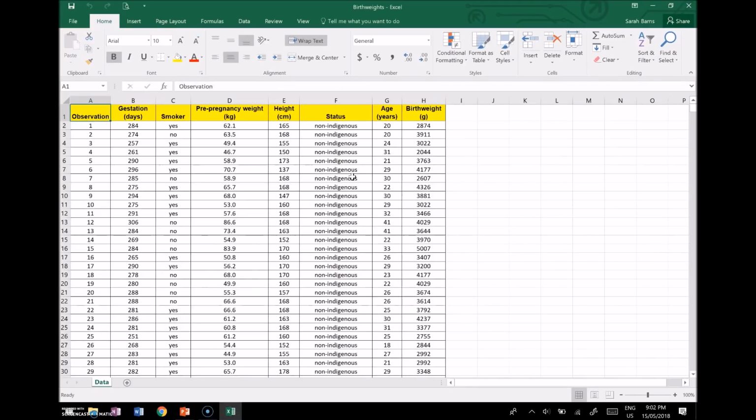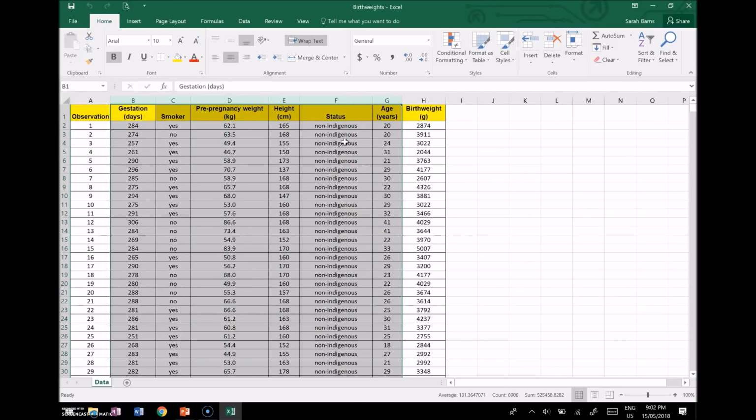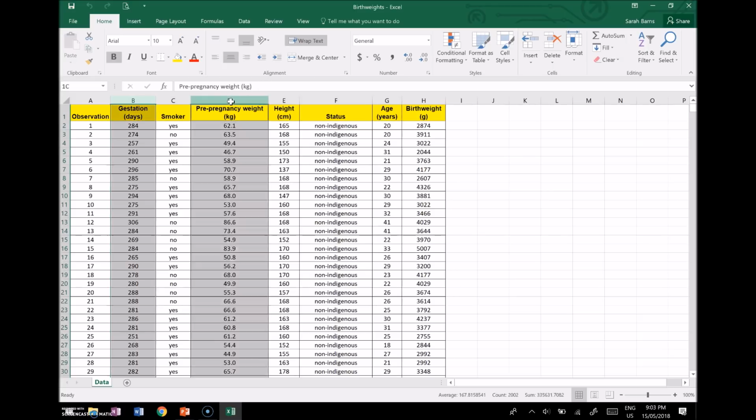Jumping over to my Excel spreadsheet, this is what the data looks like. We're going to try and predict birth weight, which is this final column, based on these 6 here, which are going to be our independent variables. We're going to get Excel to do the bulk of the calculations, but we need to make sure our data is in a numerical form that can be included in our regression equation. So we can see that this column, and this one, are all numerical. So they're all well and good to include as they are.